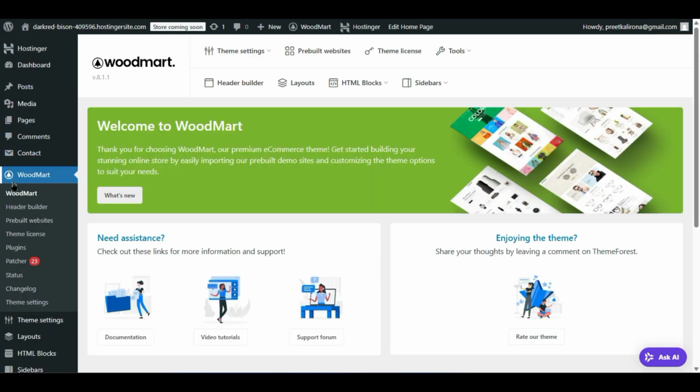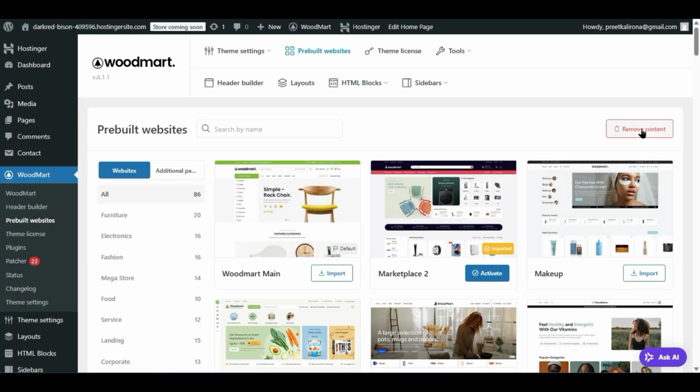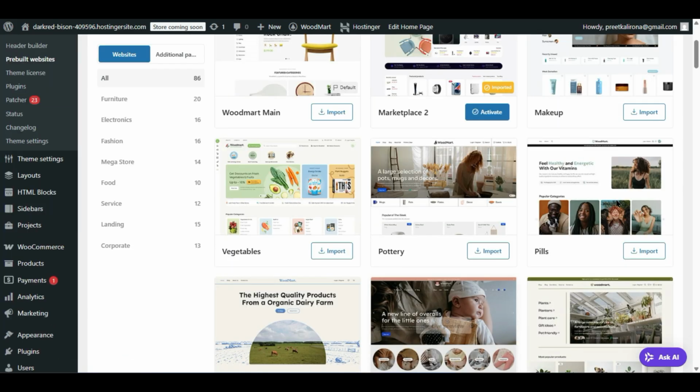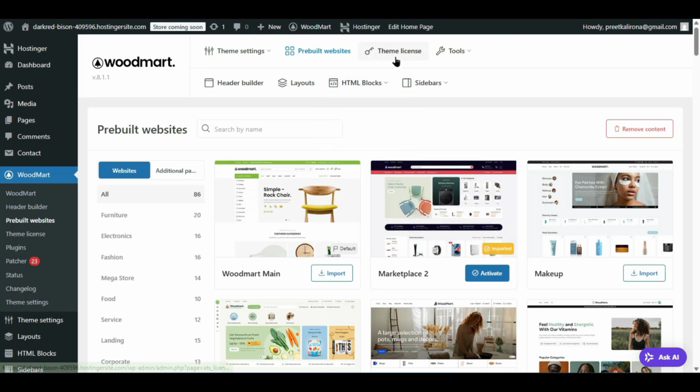Okay, so now we will click here on the Woodmart option. When you look at the WordPress side dashboard, you will see the Woodmart option, header options, like theme settings. You can also get your backup, pre-built website. You can uninstall your current template, or if you would like to install another template, you will do so here. First, you have to remove the content which you installed previously from another template. You have to remove that first, and then you will be able to install another demo or template on your website. Then we have a theme license, tools.